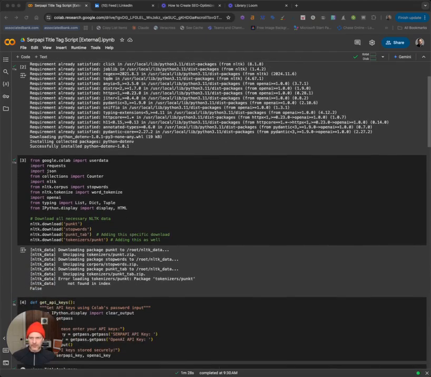So getting started is super simple. If you don't already have them, you will need an API key from SERP API and OpenAI. So make sure you get those first. You'll also need a keyword or keywords that you want to run against the tool. So once you have access to the script, make a copy, save it in your own folder.